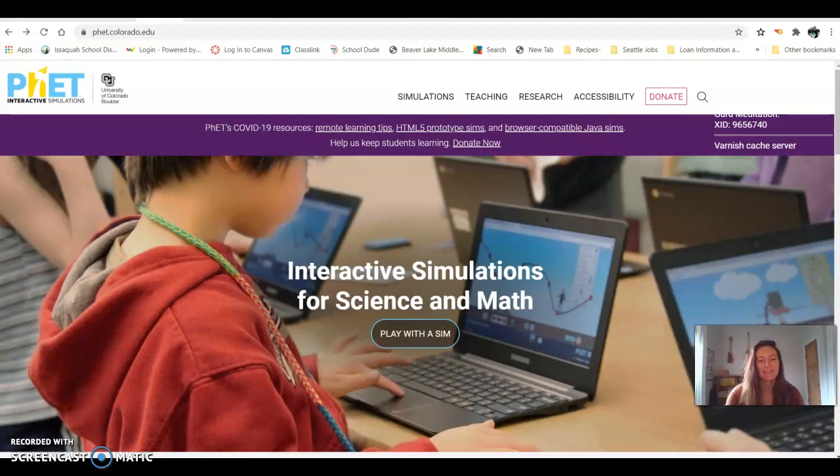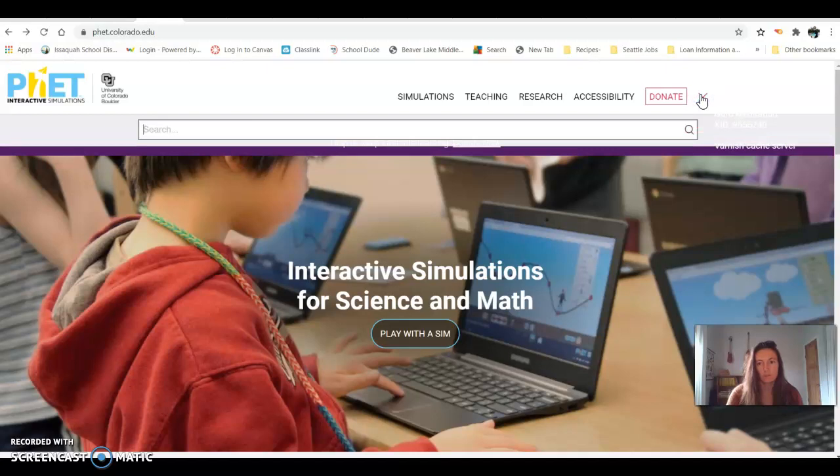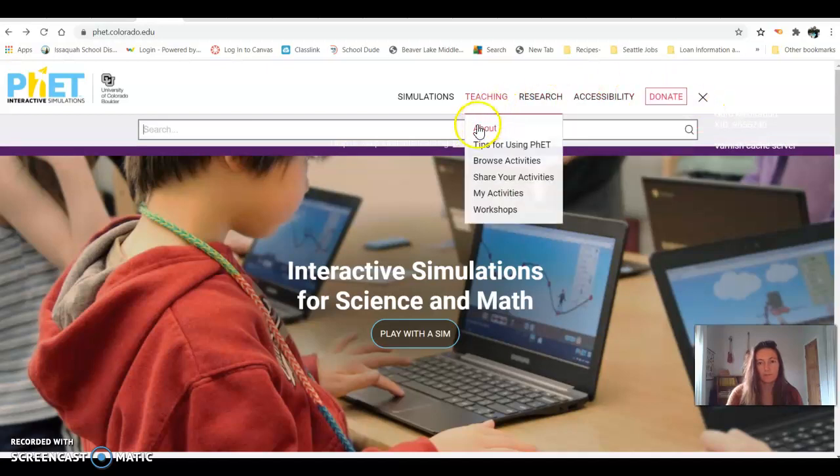Hi! For this next activity, you are going to go to phet.colorado.edu. You will type the URL into the search bar. Then once you get to phet.colorado.edu, you will go to search, which is on the right side.